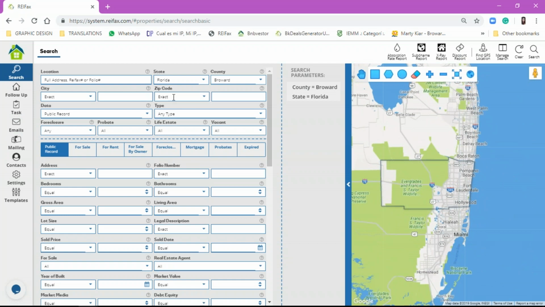In case you want to select or search in specific zip codes, you just have to put multiple contains. For example, 33325, and I'm going to separate with comma space 33023, for example. And it's going to search with all the filters that I put in after, only in these two zip codes, okay? You can put in as many as you want.